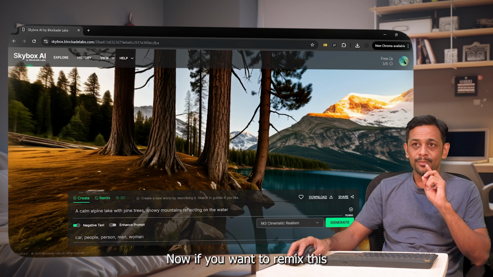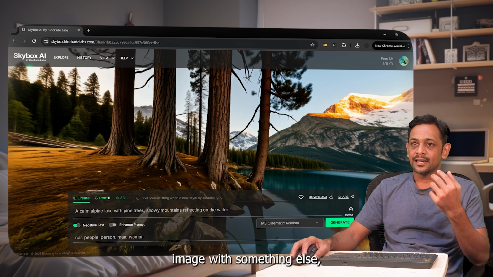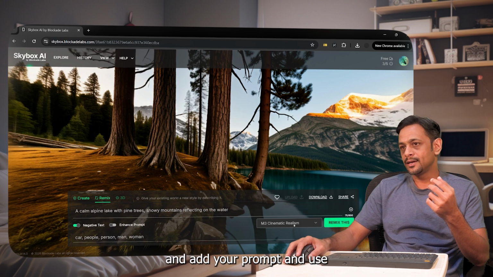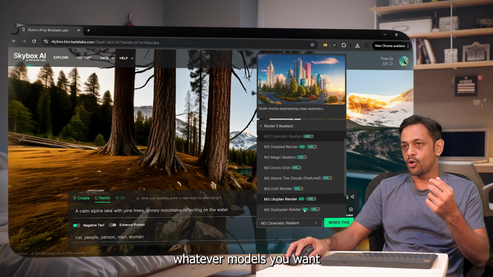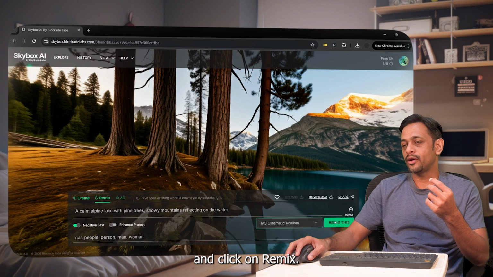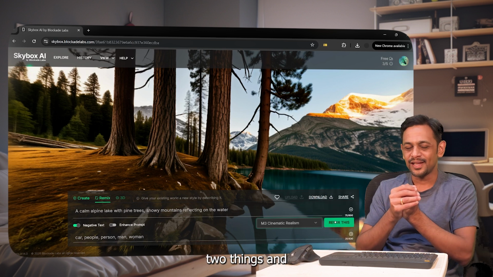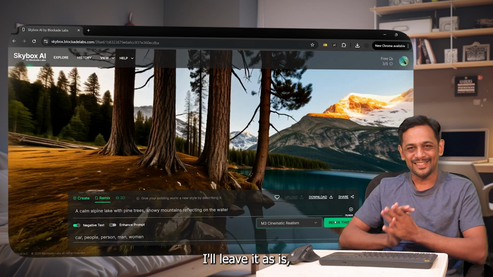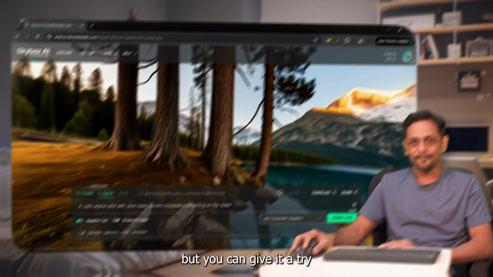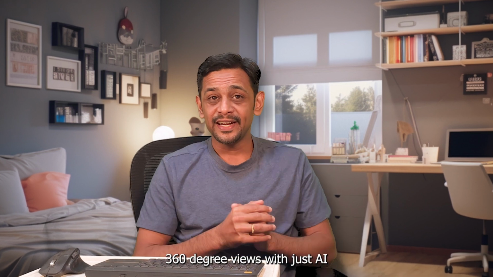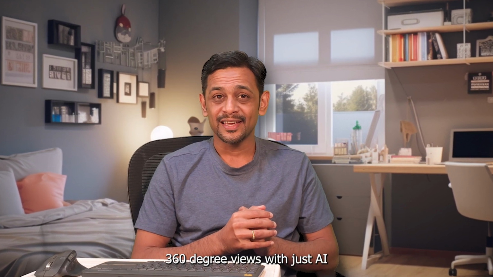Now, if you want to remix this image with something else, then you can go to remix and add your prompt and use whatever models you want and click on remix. I generally do not like to mix two things, and I'll leave it as is, but you can give it a try. And that's how easy it is to create 360-degree views with just AI.